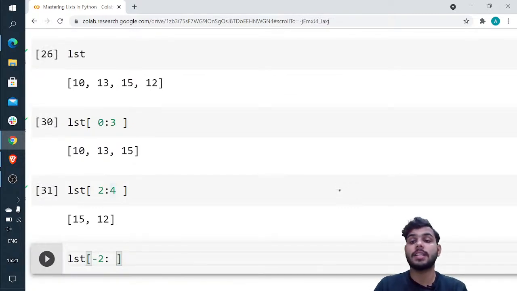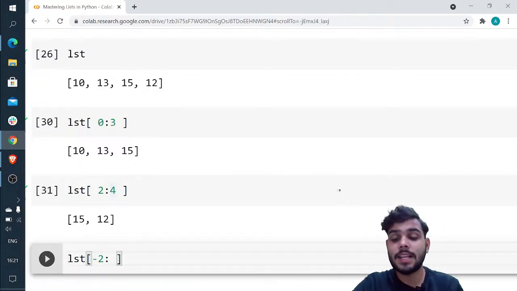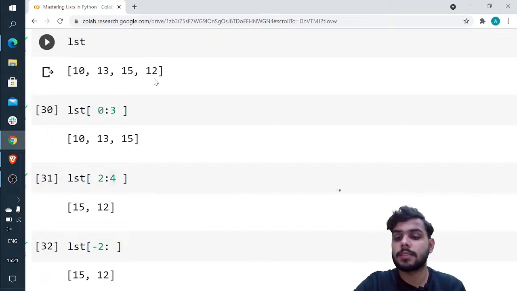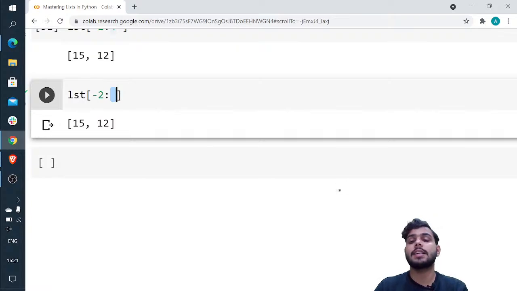Or if I am writing nothing, it means I'll take all the elements after -2. Let's execute it, and you can see we are taking the last two elements. Same thing, this is none. If we are not writing anything, it will take all the elements after that.